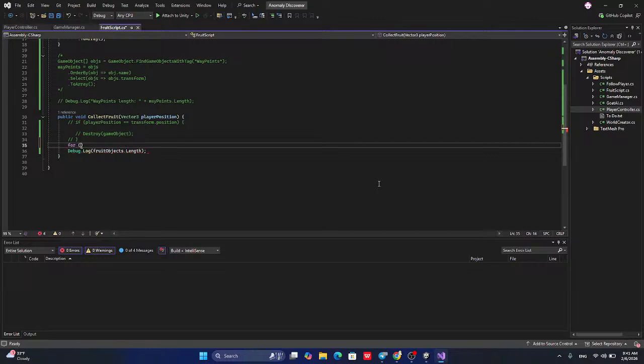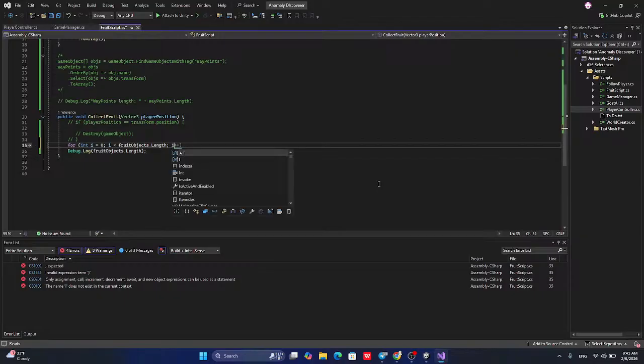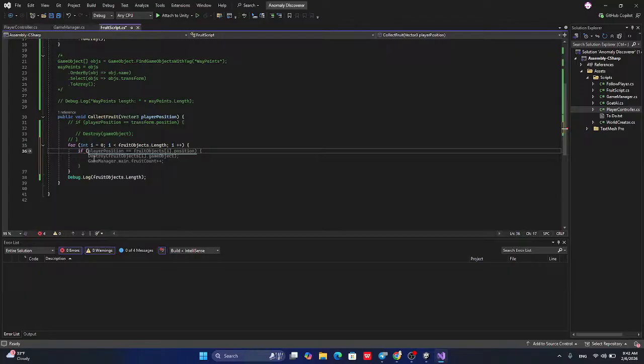For int i equals 0, while i is less than fruit objects length, and then i plus plus. Yeah, it's kind of giving what I wanted. So we got only the one player position.